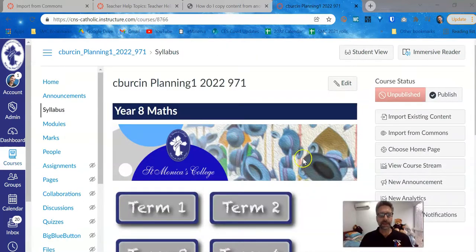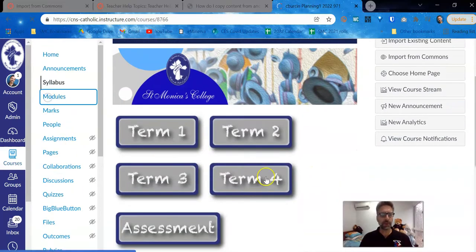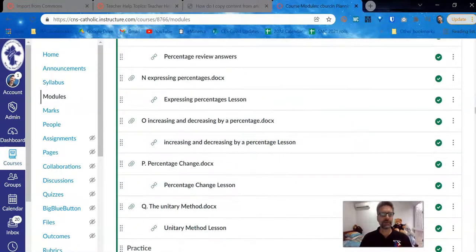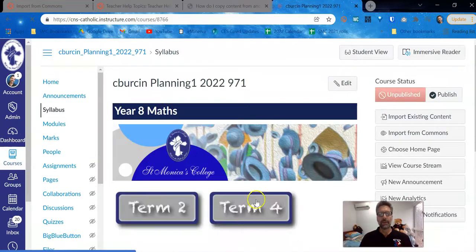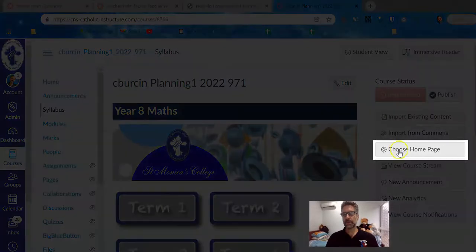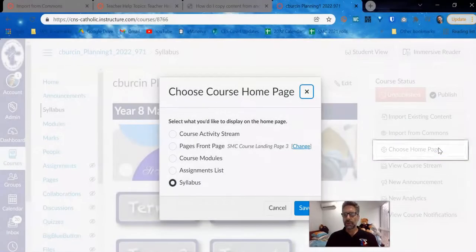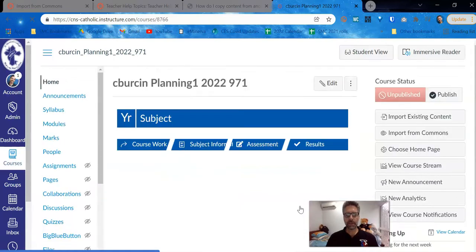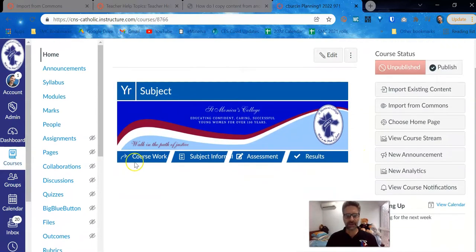So now you can see my course is completely populated with all of the previous teachers' work, and let me tell you, there's lots of resources in there. I'm having a good time, but the problem is my homepage reverts back to the old homepage. Whatever will I do? Here's what you do. Choose homepage. It used to be set to the syllabus, but we've learned our lesson there. Pages front page, and look, it's actually already set to the right front page. So SMC course landing page 3 is the winner.